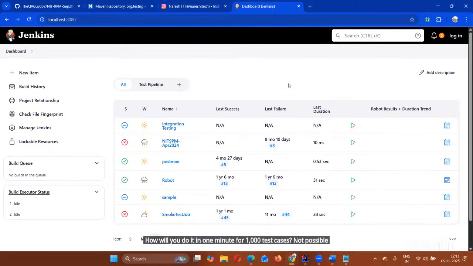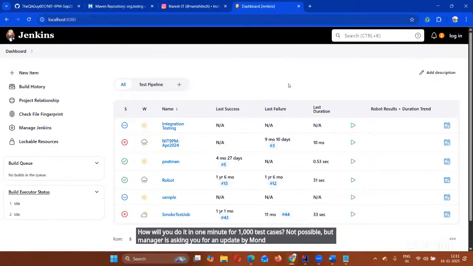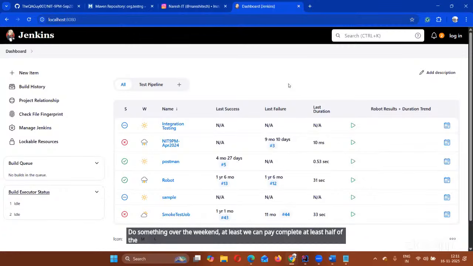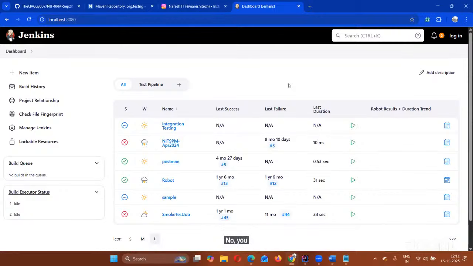But the manager is asking you for an update by Monday. Finish it by Monday, or at least do something over the weekend. At least over the weekend complete at least half of the testing. Complete 500 at least. That's what your manager is saying. No, you can't miss the bus. You can't sit and execute also. You need to execute on cloud. That's where Jenkins will come into the picture.